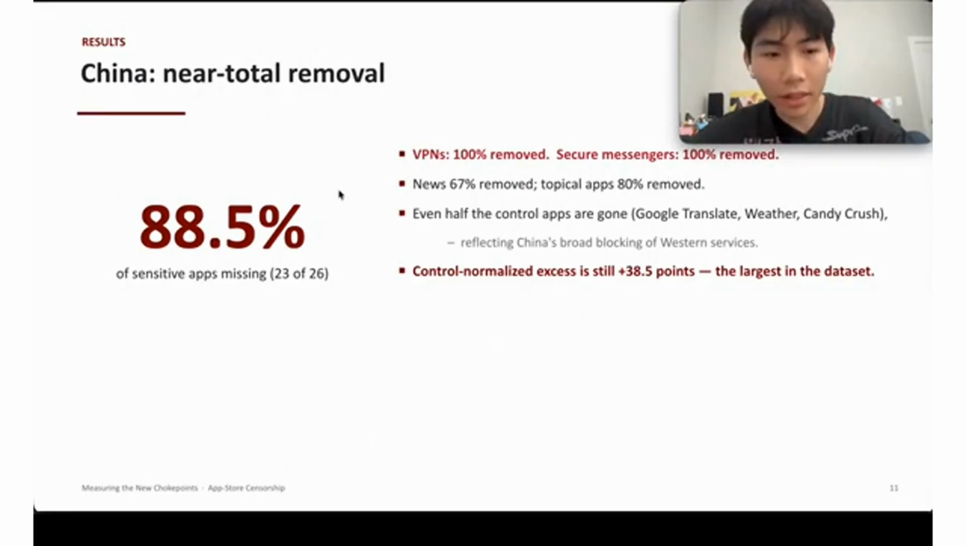So here are the stats. 88.5% of sensitive apps are missing from our data set. That's 100% of VPNs, 100% of secure messengers, 67% of news, and 80% of topical apps.